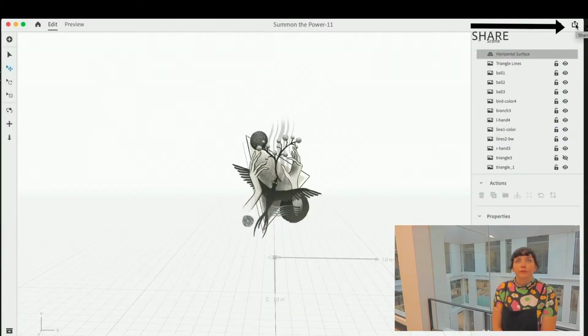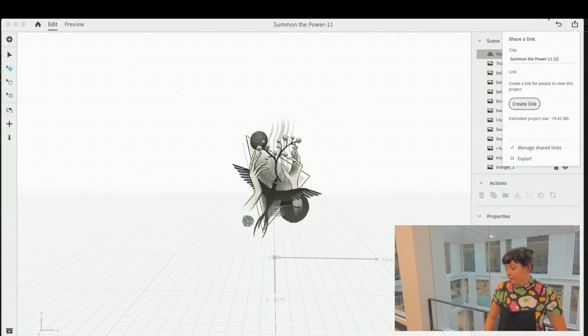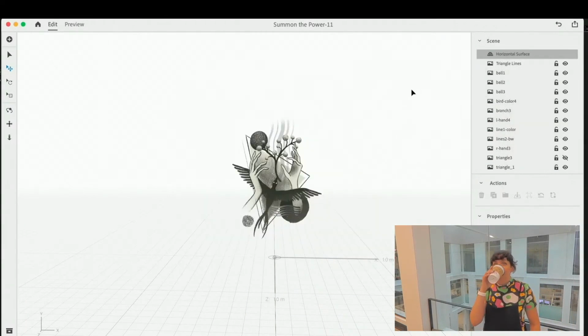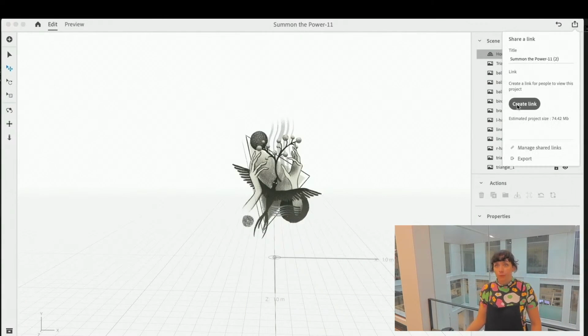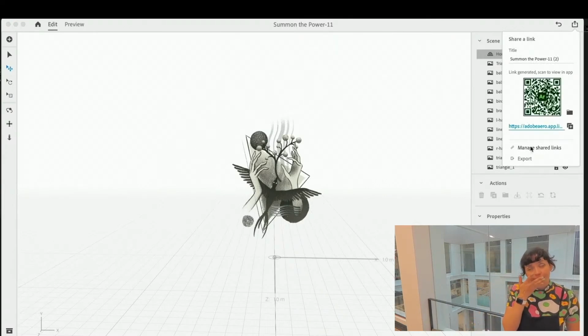In Aero, simply go up to the little share icon, then you can choose to either export, which will create a .real file that you can store in your hard drive, or you can select create a link, which will let you create both a URL and a QR code. And if you ever need to access that link, click on Manage Shared Links.